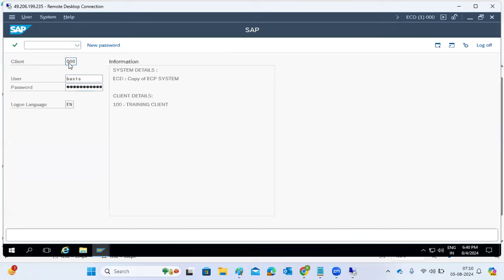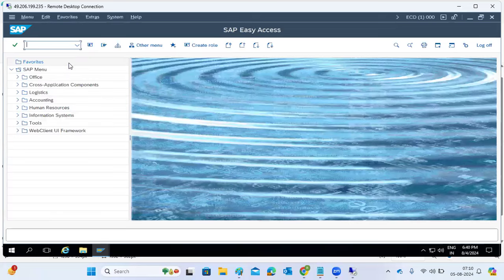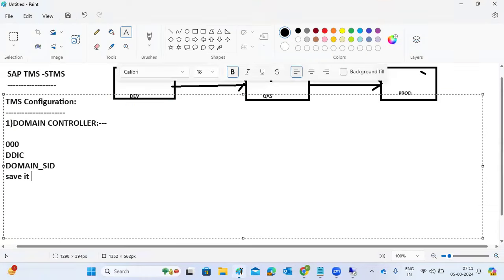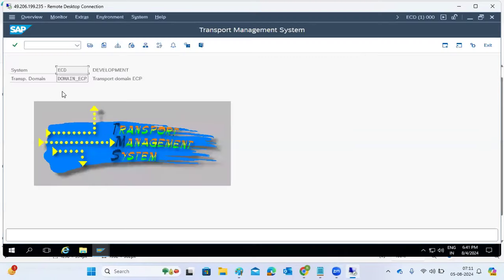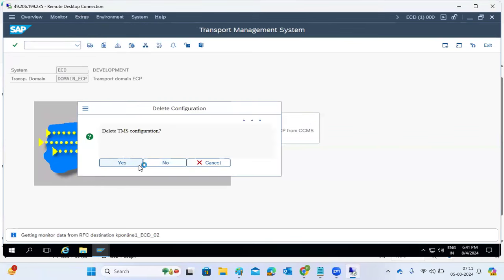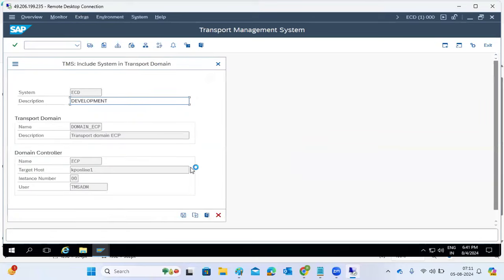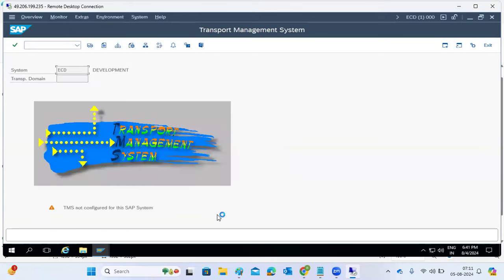Then we go to STMS, the transaction code. Log in with the DDIC user. STMS is the T code for configuring the domain controller. The configuration already exists, I think, so we will go to Extras and delete the configuration. I'm just deleting the configuration here. Done.